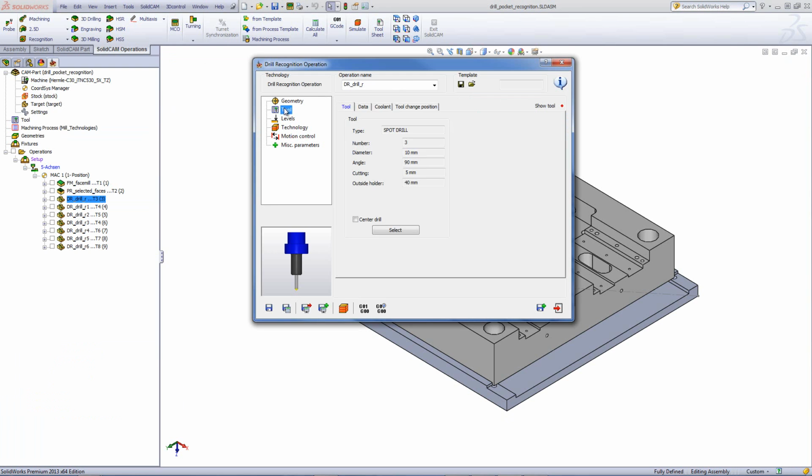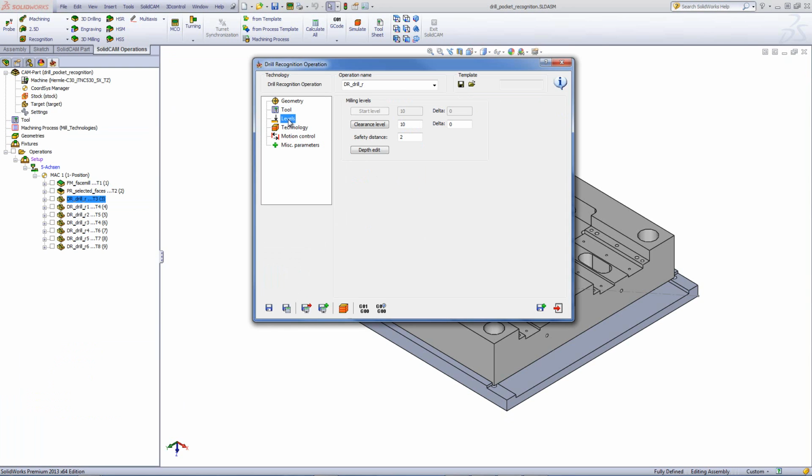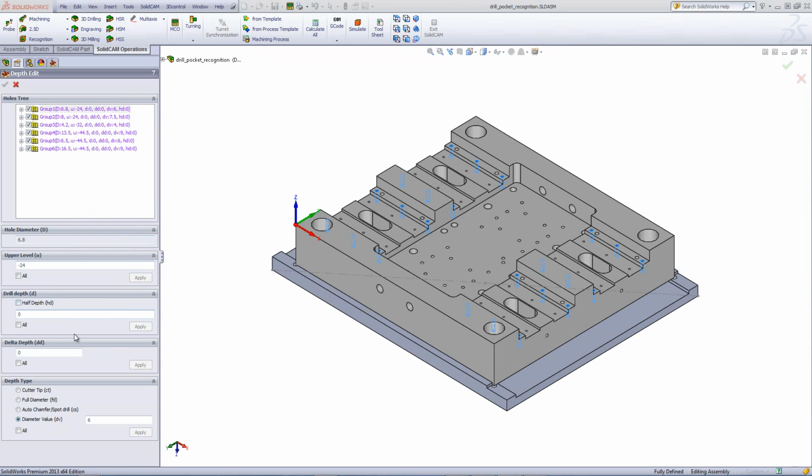The tool that I used was a 10 millimeter spot drill, and if we go into levels, we customize the depth by going into depth edit, and each one of these holes were customized to go down according to the diameter value of every single one of those groups. For example, the first group, we have a diameter value of 6, second group 7.5, and so on and so forth, according to the diameter of each and every one of those groups.